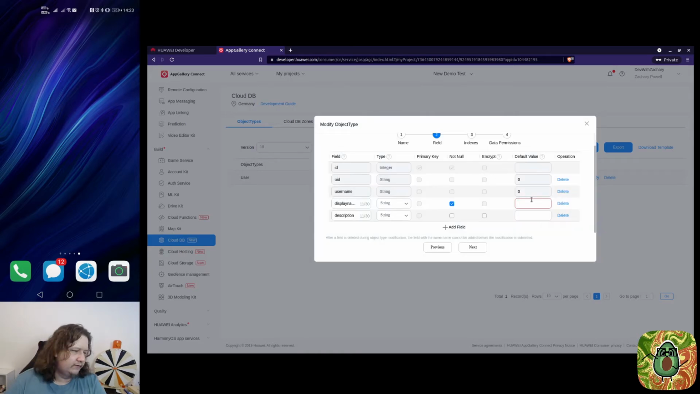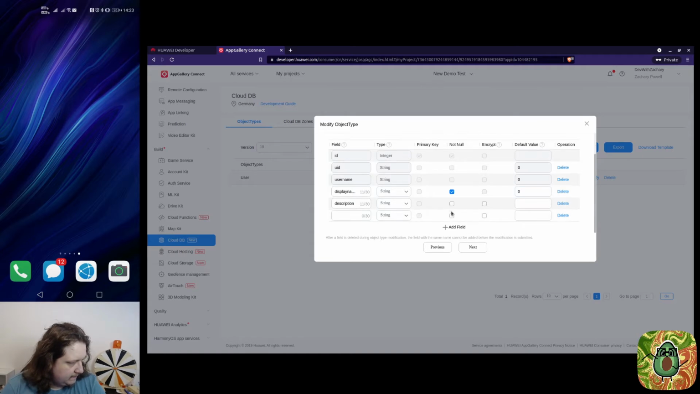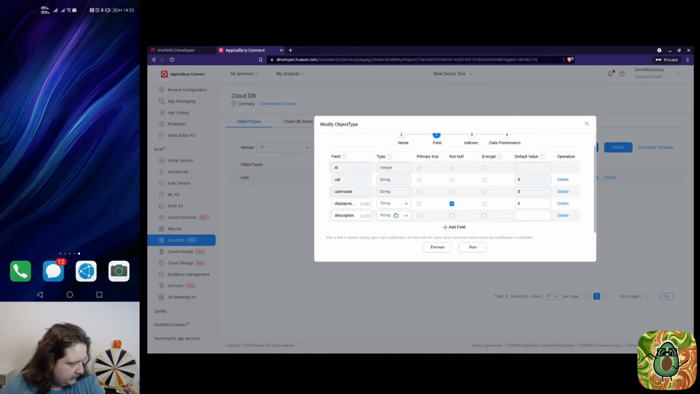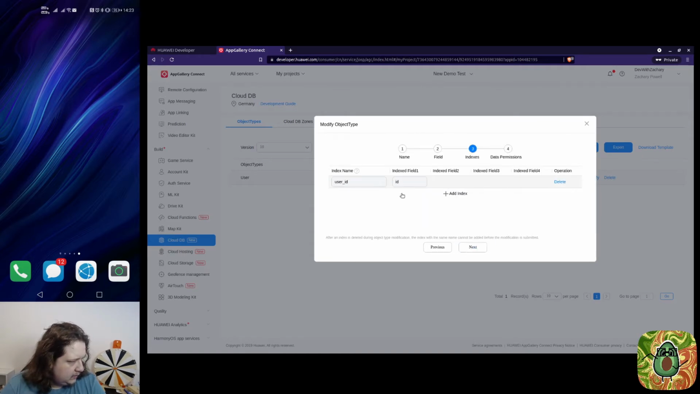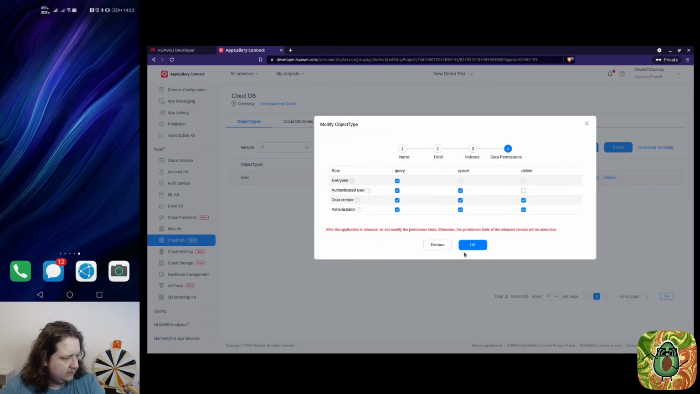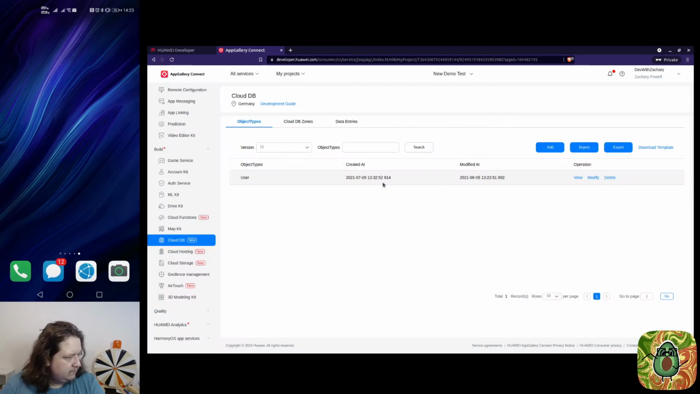Okay, so of course you have to have a default value for your mandatory fields. So display name by default will just be, we will just use 0 to denote that, and we go. We've still got the one index at the moment, which is just on the ID, and that's all we actually need right now. So we'll leave that for now, and the permissions can stay the same as well. So we've just made some modifications to that object type, and that's fine.